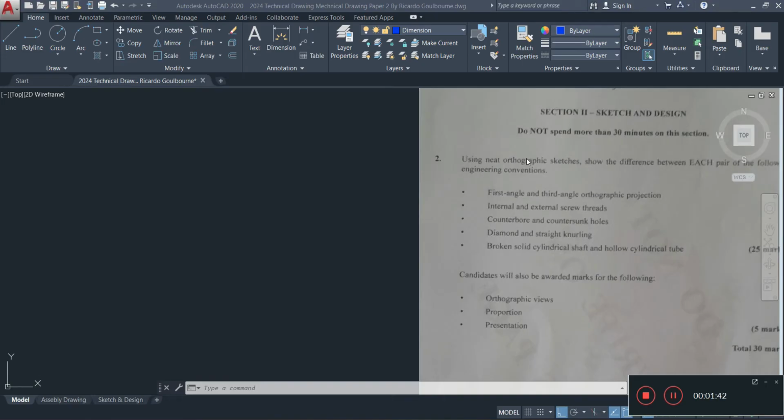So the first one is the broken solid cylindrical shaft and a hollow cylindrical tube. Now this would be similar to the other question that we did in section 1 of this paper in the previous video. The video will be linked down below as well. Where we actually add a shaft, that is basically what we're going to be showing, the broken portion.